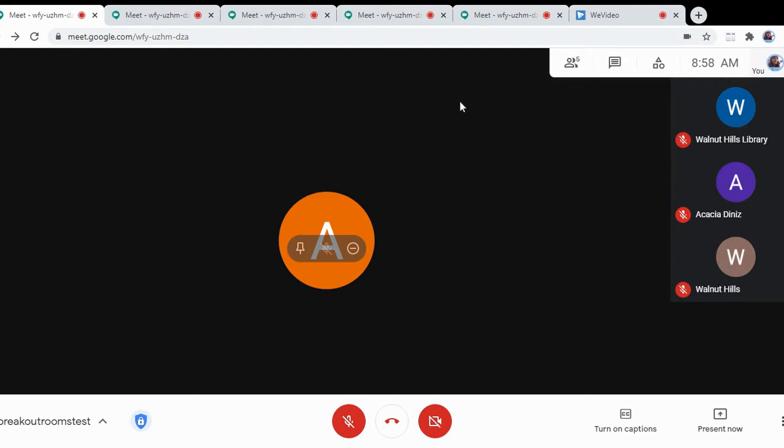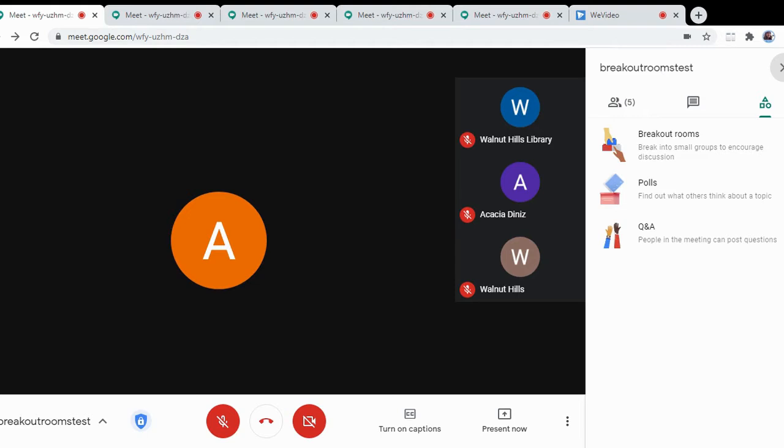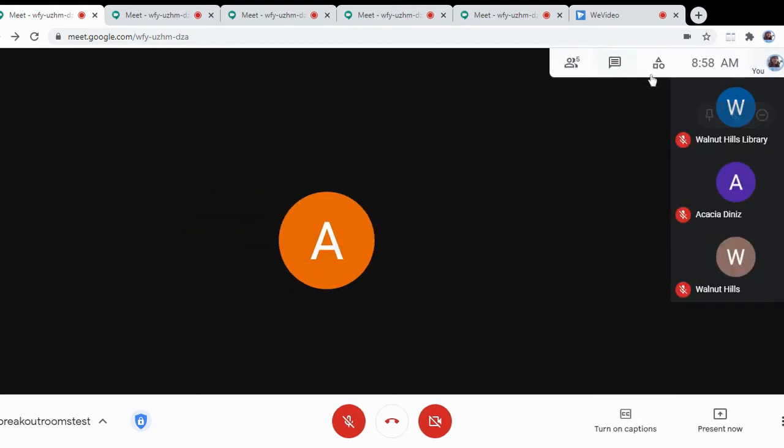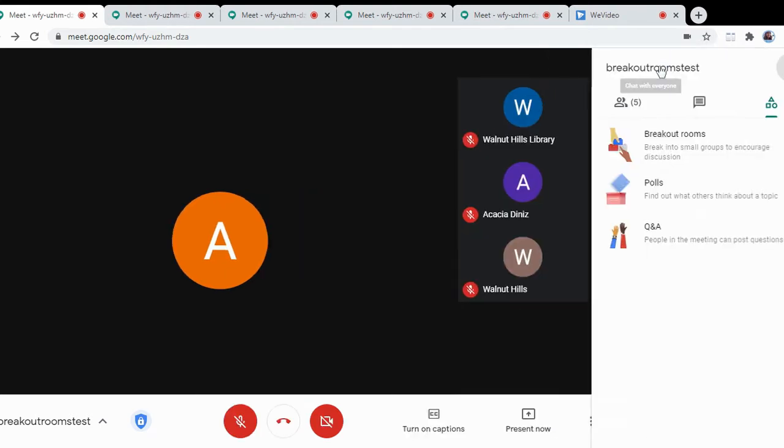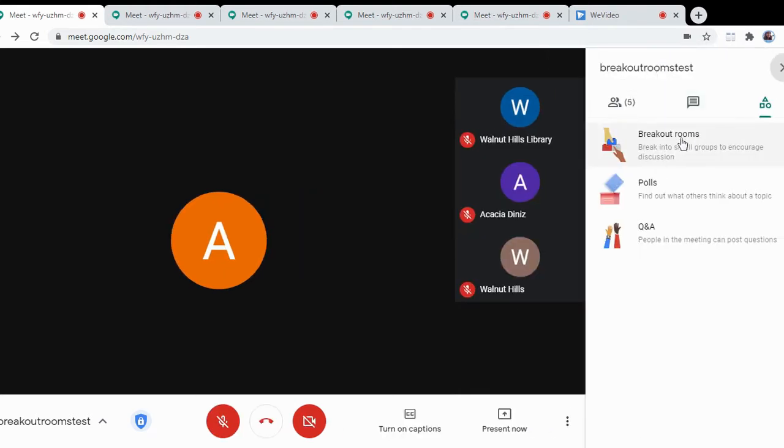So what are the new features that we're going to go over? I guess I'll start with the basics. This little button right here, activities, is where the new features are housed. Once you click on that, you can see we've got three new things: breakout rooms, polls, and Q&A. I'm going to start with polls and Q&A because those are the easiest ones, and then we're going to go back to breakout rooms.